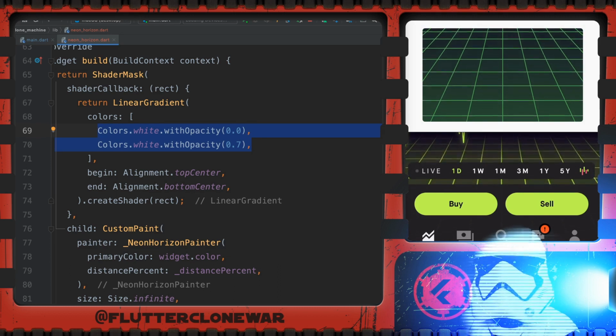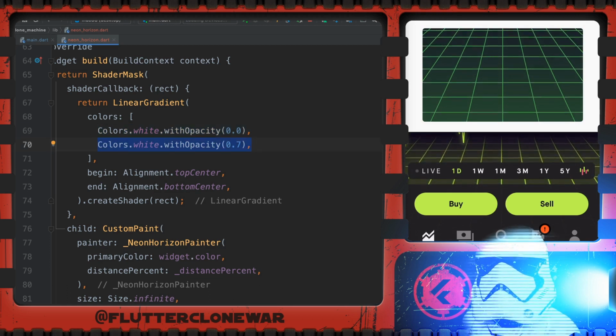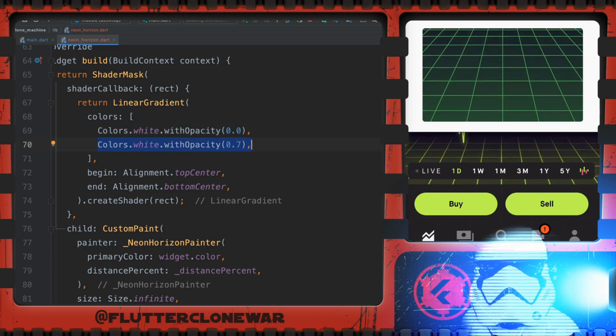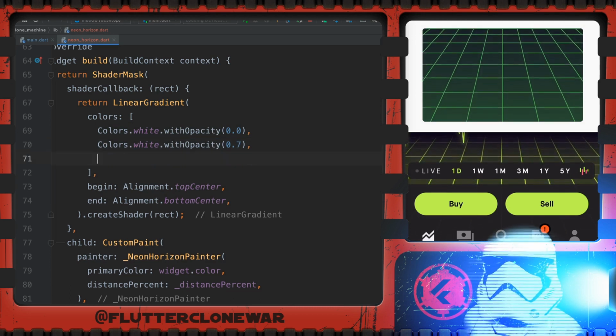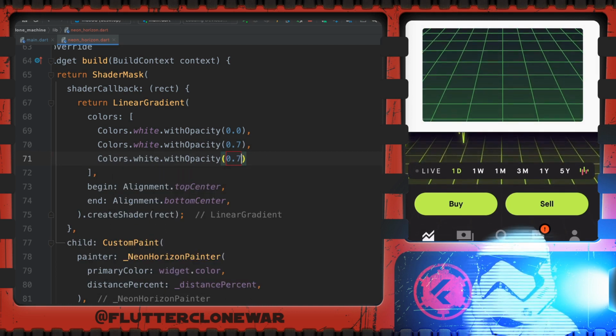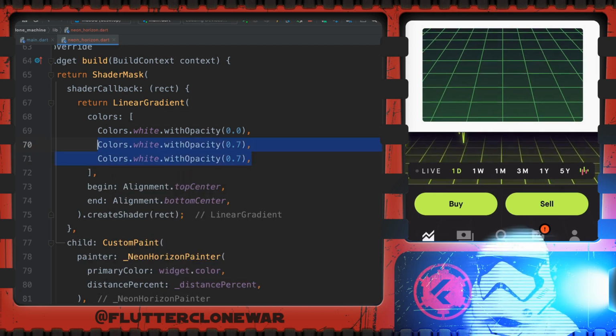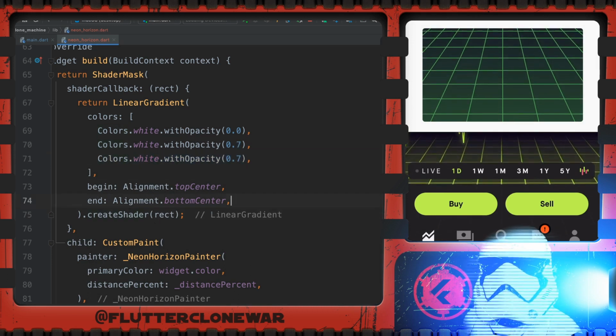However, we want greater control. Like we don't want to fade all the way to the bottom. We don't want to fade from top to bottom. We just want to fade near the top. So I'm going to add another color that's exactly the same as the one above it so that we can have a region that is fully opaque essentially. And I'll show you what I mean down here.